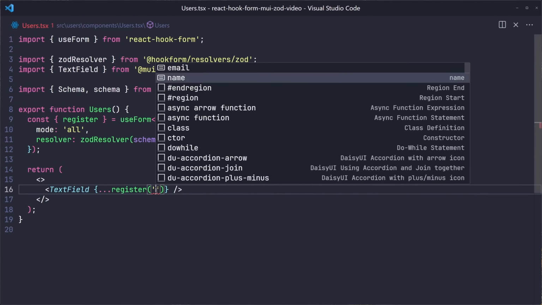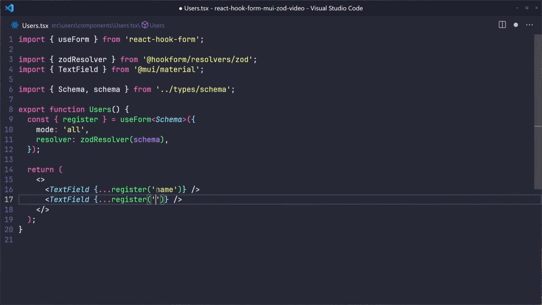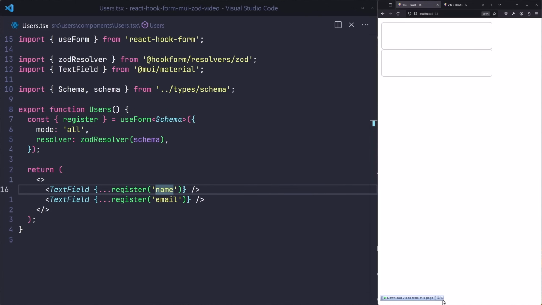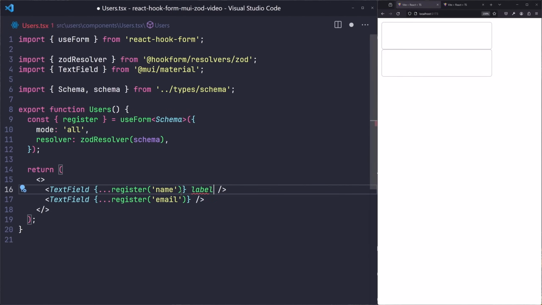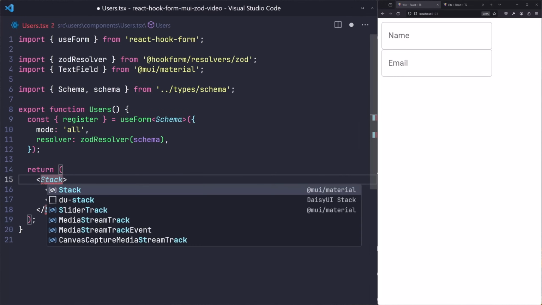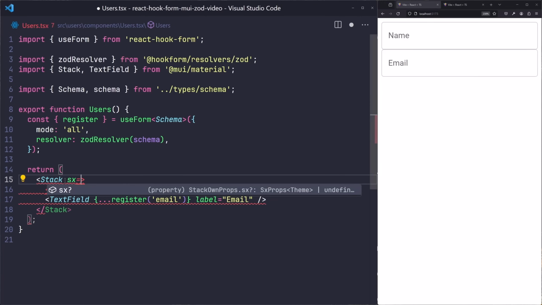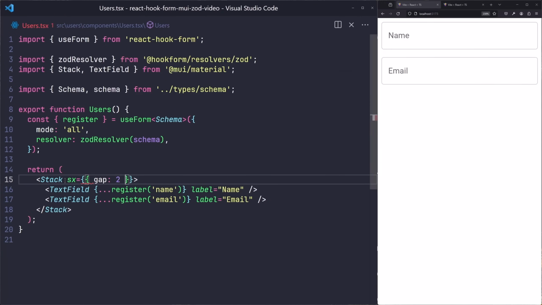Now, I have IntelliSense for my name field, and also I'm going to put another field for my email. But as you can see by now, they don't have any labels. I'm going to add a label for name, called name, and also another for email called email, for you to better understand what is what. Then I'm going to put them in a simple stack. If you don't know what a stack is in MUI, it's a display flex with a direction of column. And now I can add a gap of 2 between these two fields here.